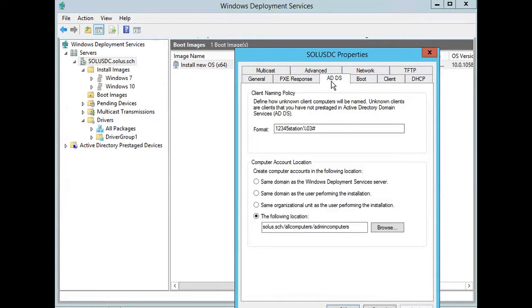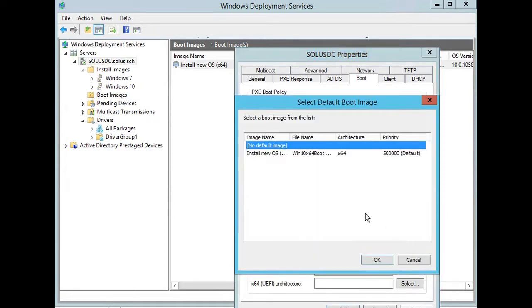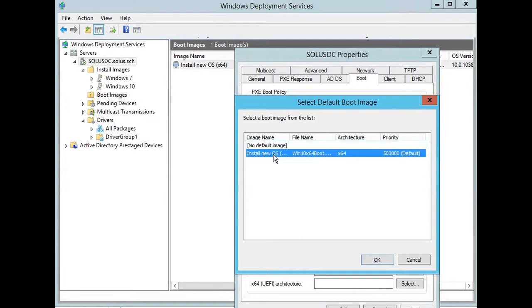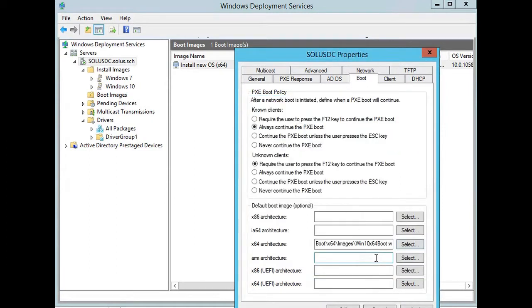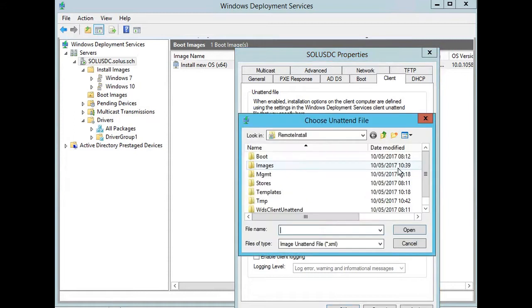And whilst I'm here, under the boot section, I can add a default boot image, which will mean that when I do an F12, this is what's automatically highlighted if it detects that the box is on 64-bit hardware. And on the client section here, I can specify our unattended file.